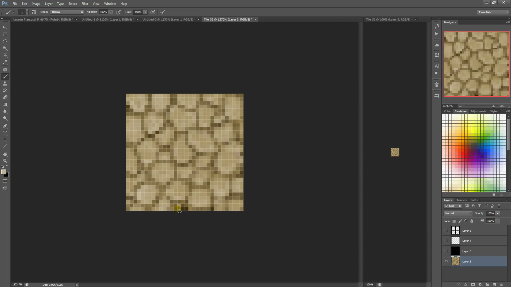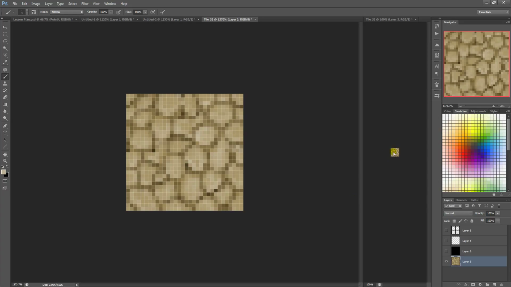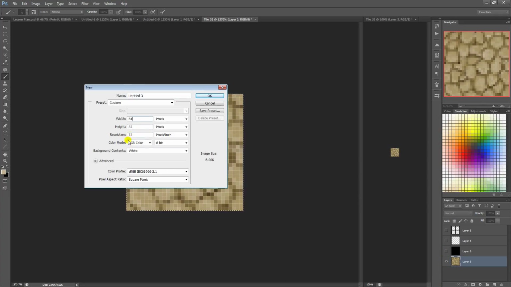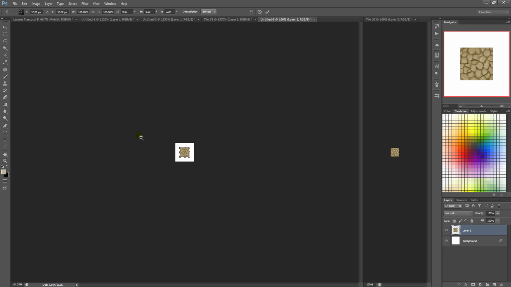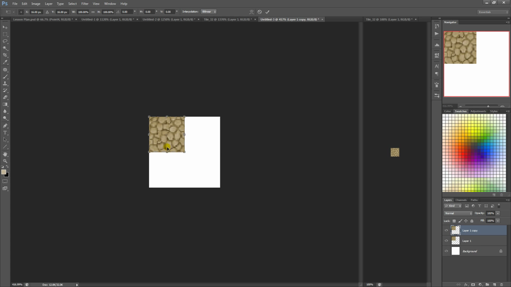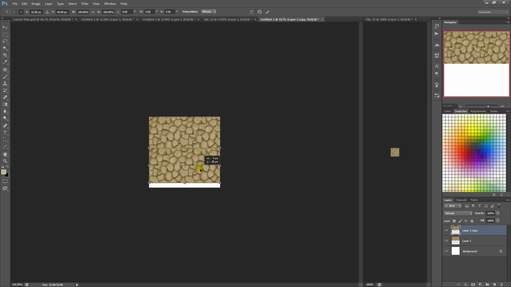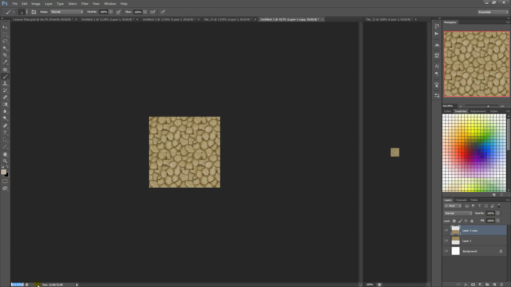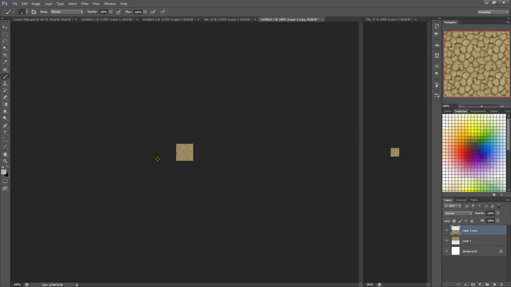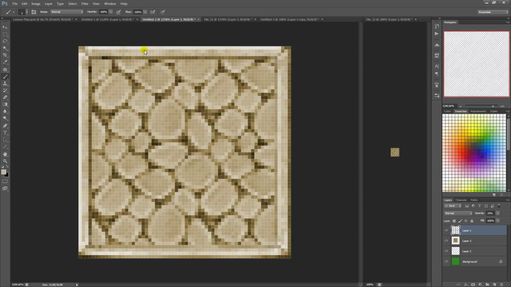But yeah, here we're creating highlights for it. And what I'm doing here is I'm checking to see if what I've done so far has produced any tiling patterns.